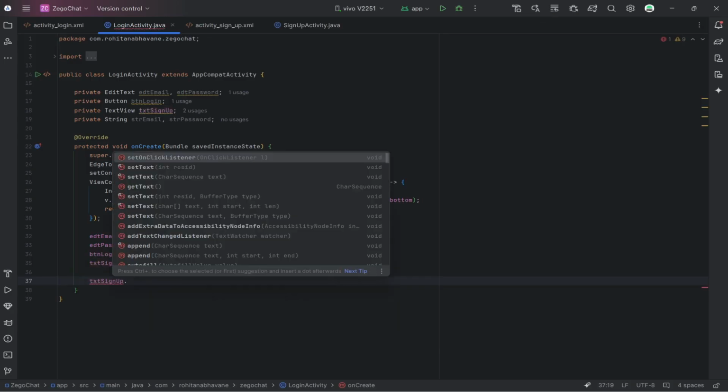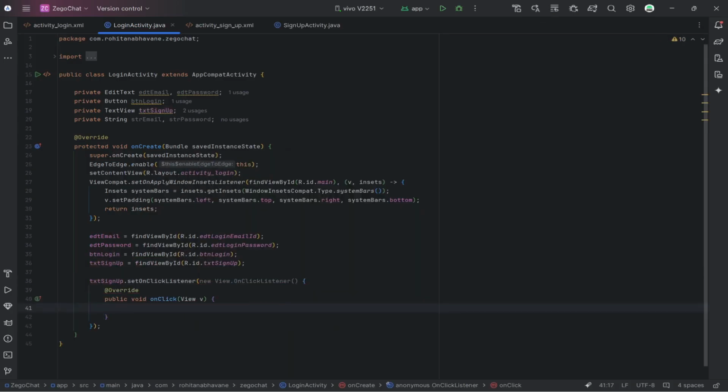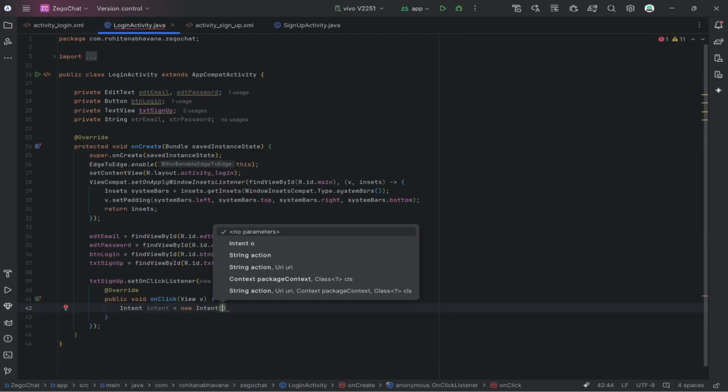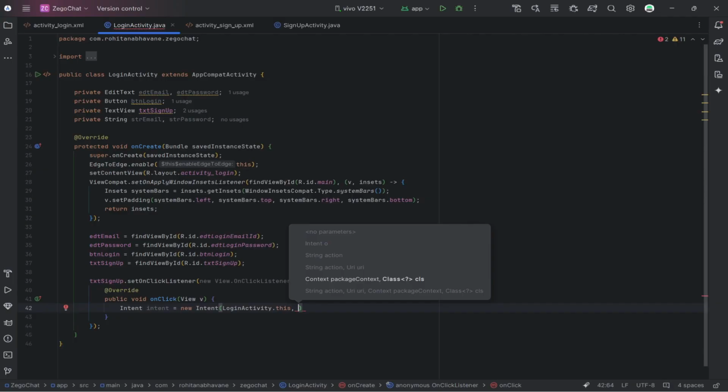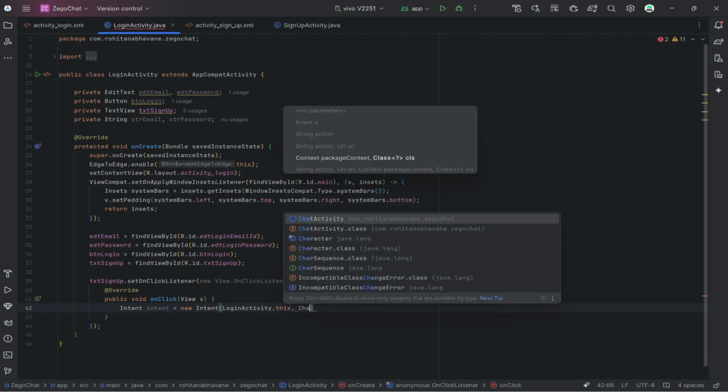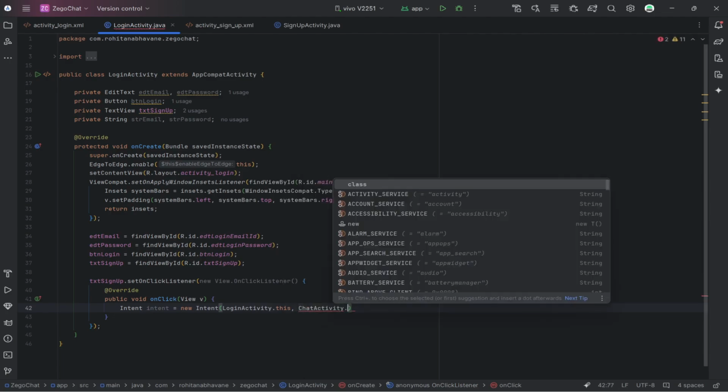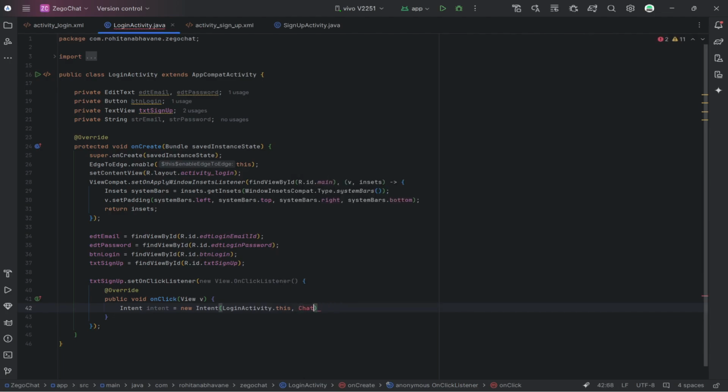Now let's make the txtSignup interactive so that users can navigate to the signup screen. For this, we'll add an on-click listener. First, we attach an on-click listener to the txtSignup text view. This listener waits for the user to click on the signup text. When the signup text is clicked, we create an intent. This tells the app to transition from the current login activity to the signup activity. We then call startActivity with our intent, which actually starts the signup activity. Users will now see the signup screen.